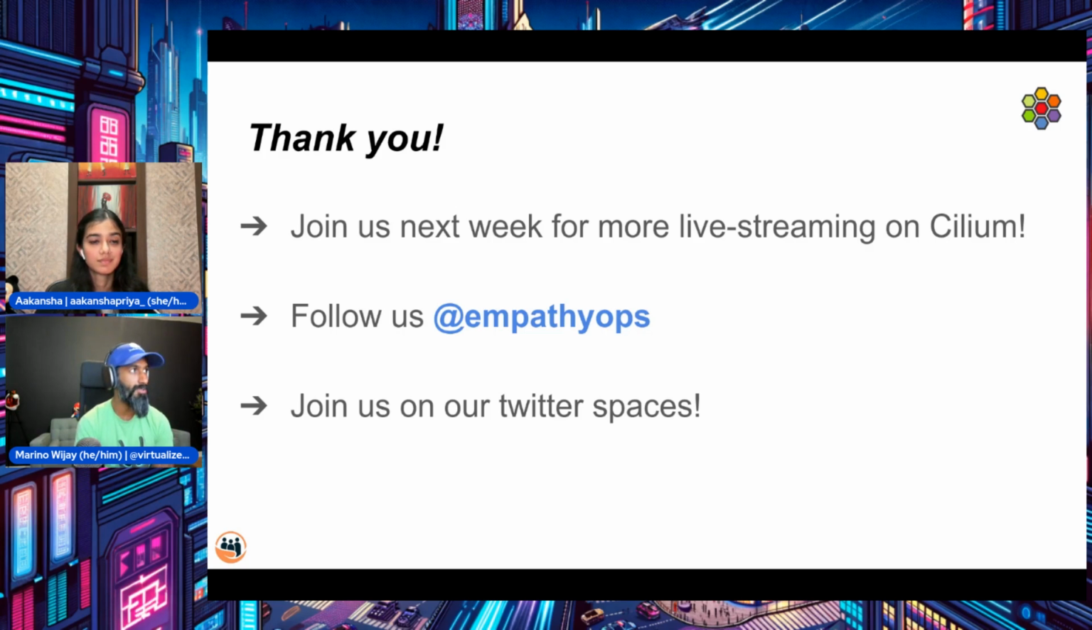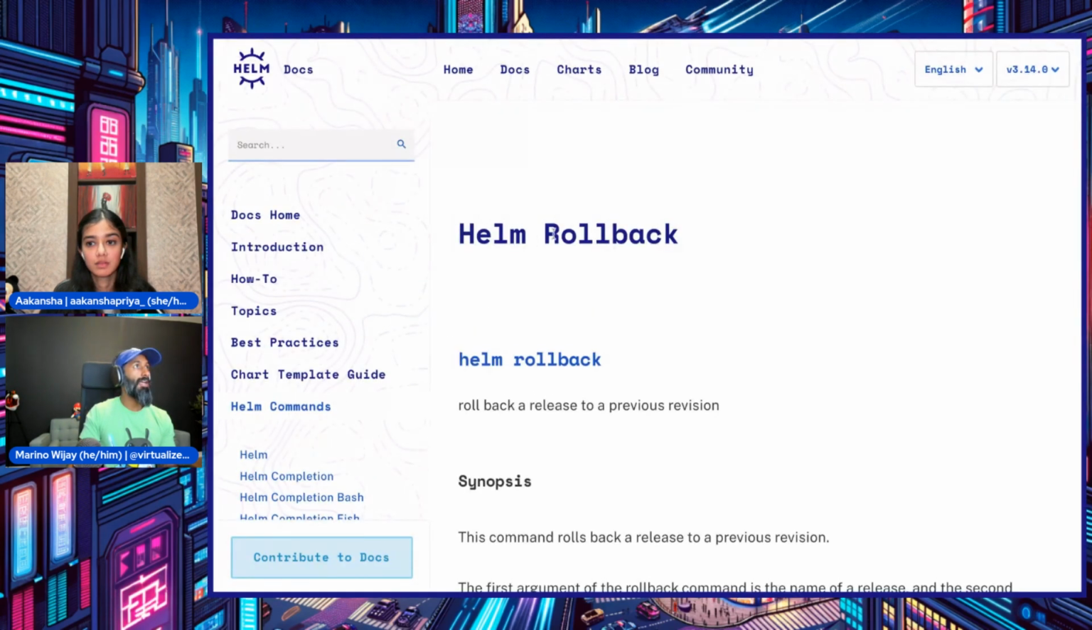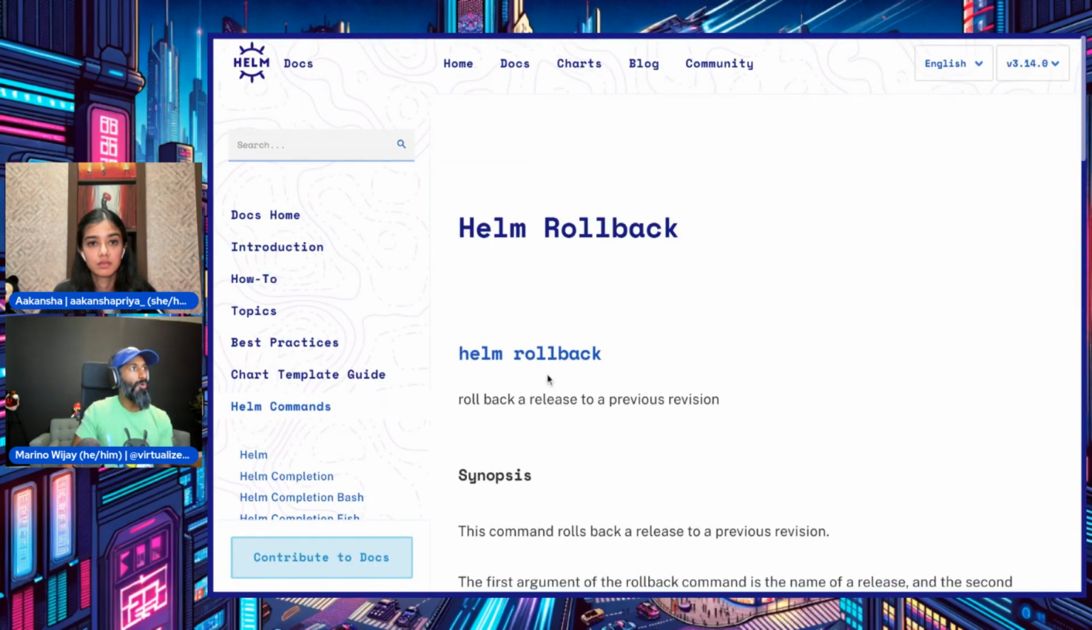Akansha, do you have any questions? Any thoughts? Yeah, I know about Helm that there is a rollback command as well. If you could tell in brief, I don't know anything about the rollback command, but let's look it up. Helm rollback. I'm going to share this tab. Helm rollback: roll back a release to a previous version.